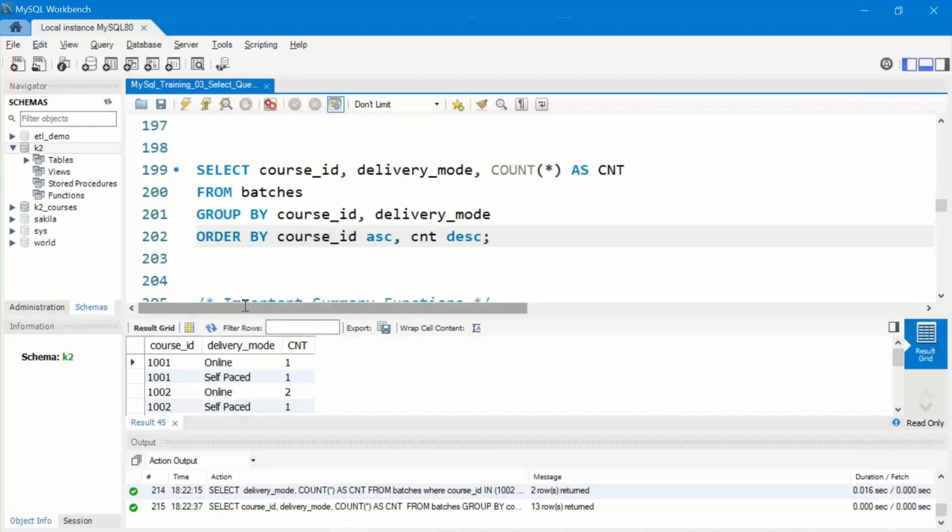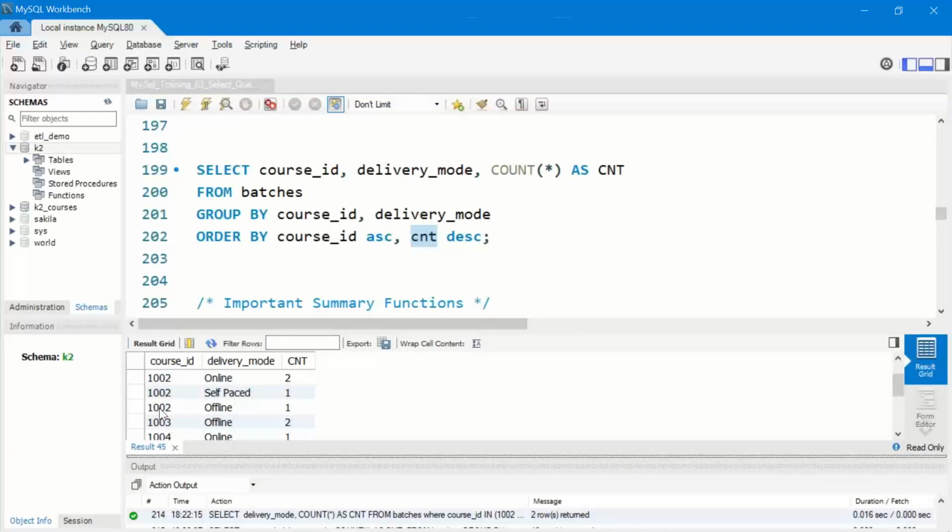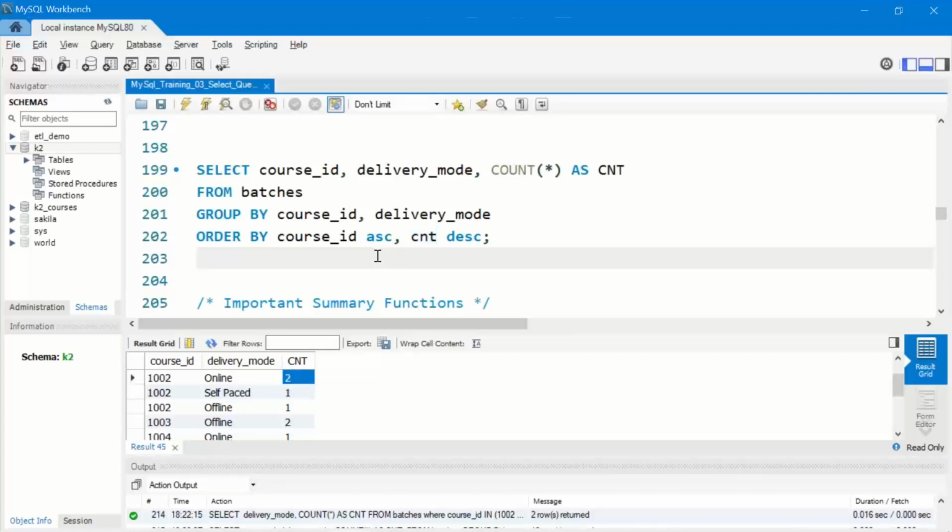So the first level of sorting will be by course ID, and within course ID the second level of sorting will be based on count. Here the output, which is the second one, 1002 online 2, because we said count is descending, has come up first. Then the second record, self-paced 1, and then there is one more record of 1002 where we have the value 1. You can observe this course ID 1002 is occurring 3 times because the course ID and delivery mode combination is different: 1002 online, self-paced, and offline. These are 3 combinations. I hope you got this point.